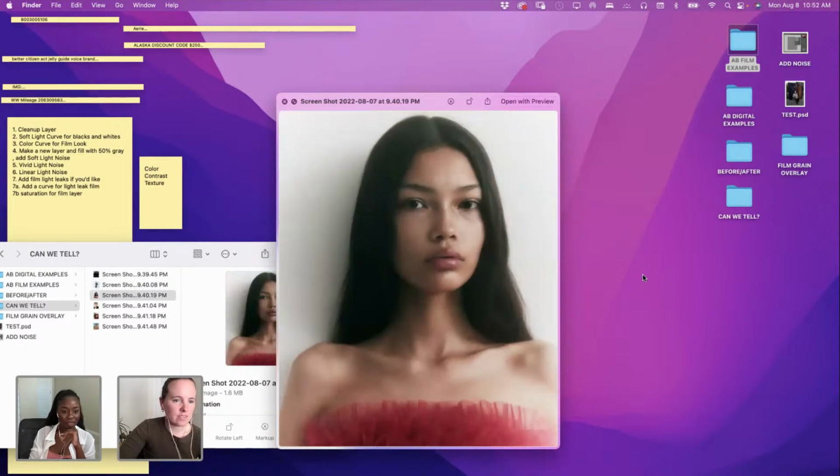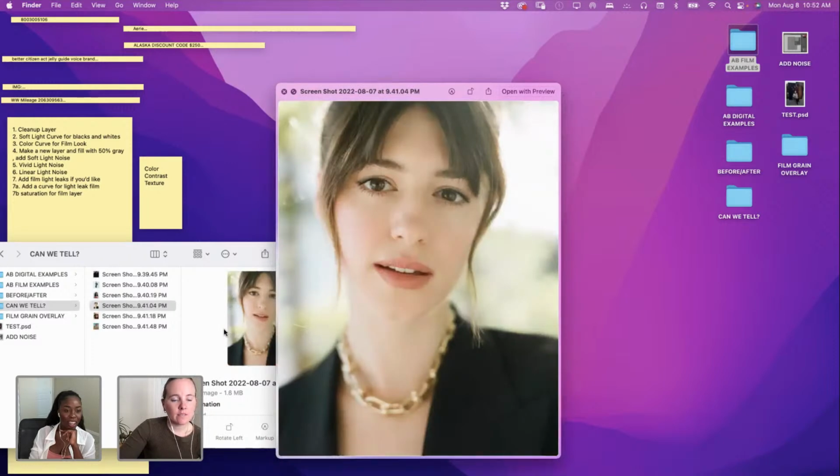Again, I don't know if this is a film photo or not, but they really dialed down the clarity. And I think they also added this reverse vignette that we just did. Yes, you can see it as well. You can definitely see that. Here's that fall off that we're talking about with my photo.